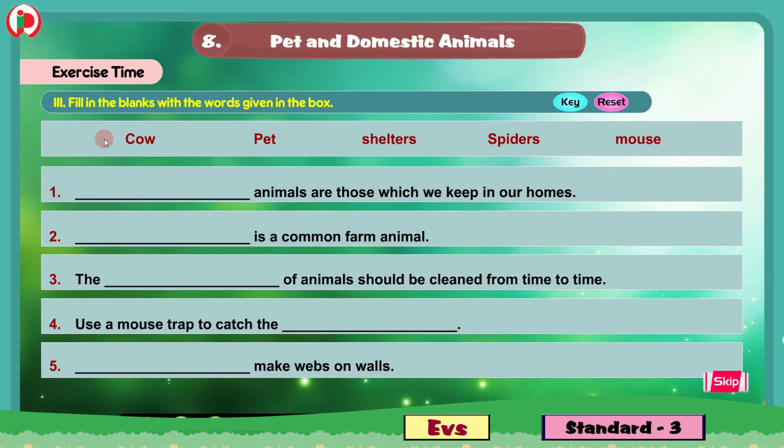Now the words given in the box are cow, pet, shelters, spiders, mouse. 1. Dash animals are those which we keep in our homes. And the correct word in this blank is pet. Pet animals are those which we keep in our homes. 2. Dash is a common farm animal. And the correct word here is cow. We will write here cow. Cow is a common farm animal.